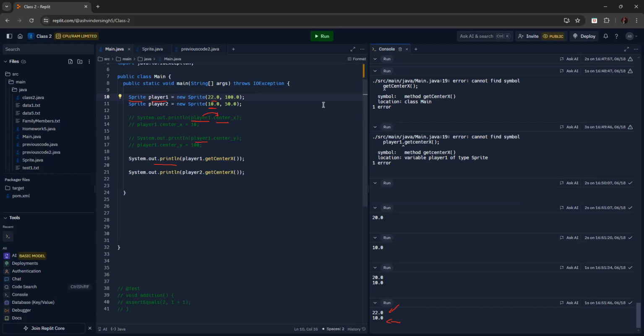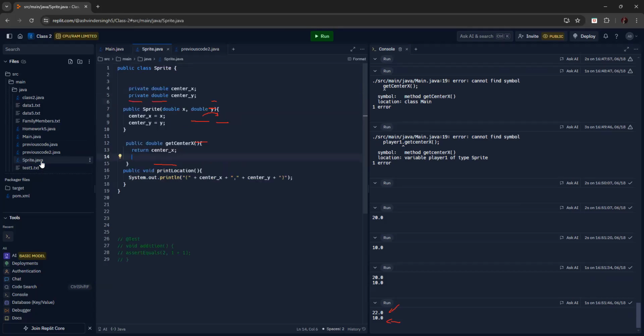I understand. Okay. So I also want you to try to call the other method that we created. We created another method called print location inside the Sprite. Go to the Sprite, the print location. Can we call that for the two players, or the two variables that we created in the main?